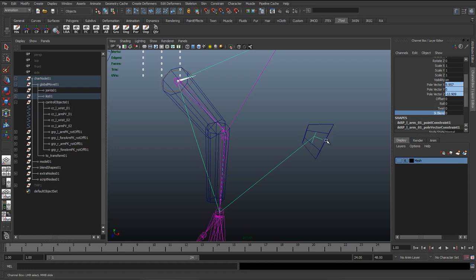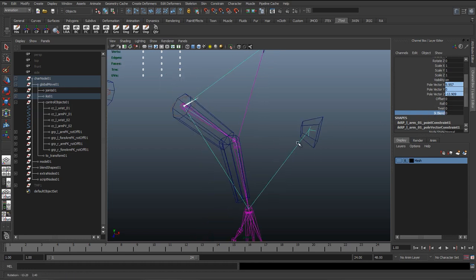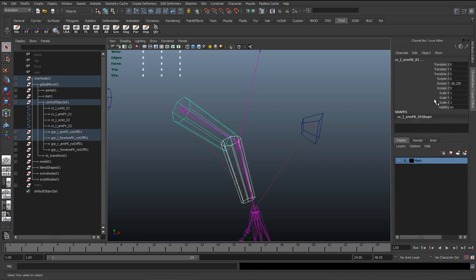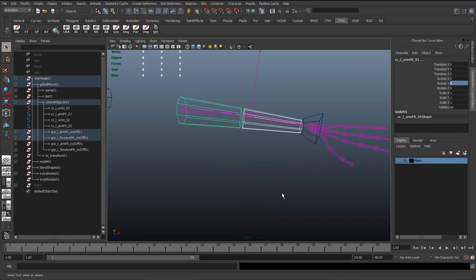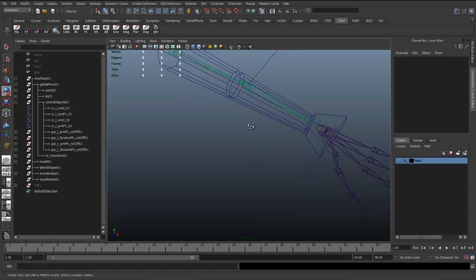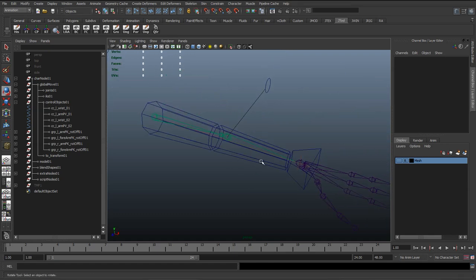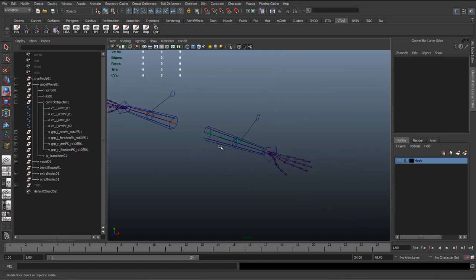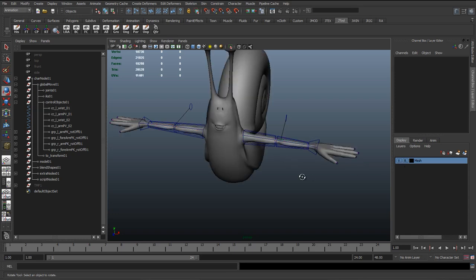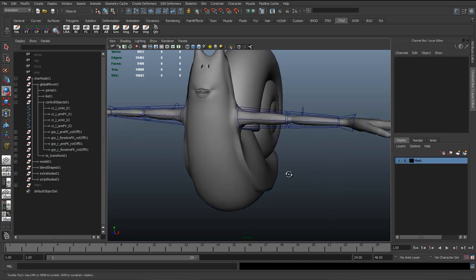So what we're going to do here is I'll just reset these back to 0. So we've got this all lined up, and before I start to add in this IK and FK, we need some sort of a control where we want the IK FK attribute to be. It's completely up to you where you want this.